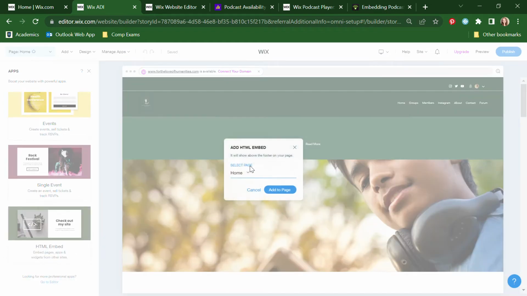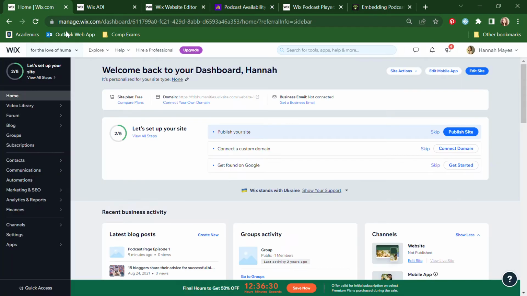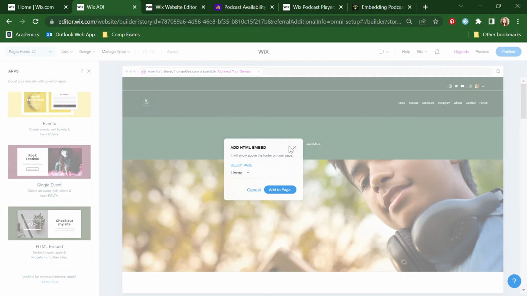So here is one option of what you can do. You can go to your HTML embed, and you should be able to add in your podcast URL. That would be the main URL for Anchor. But here is what I would suggest doing.